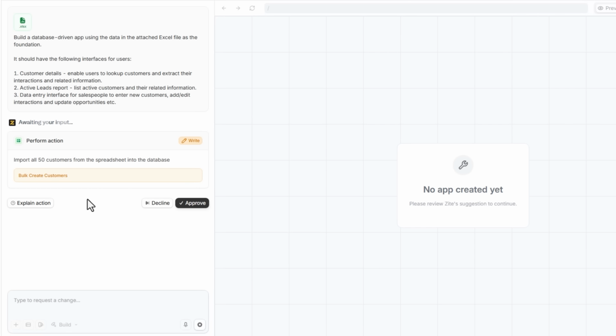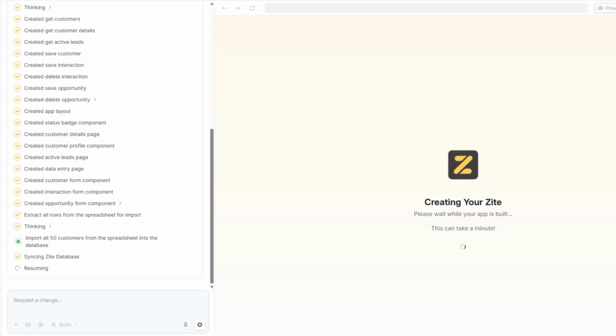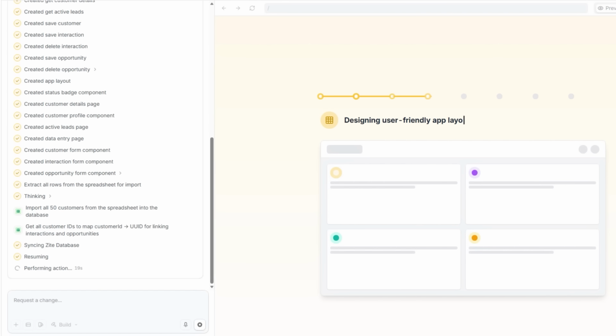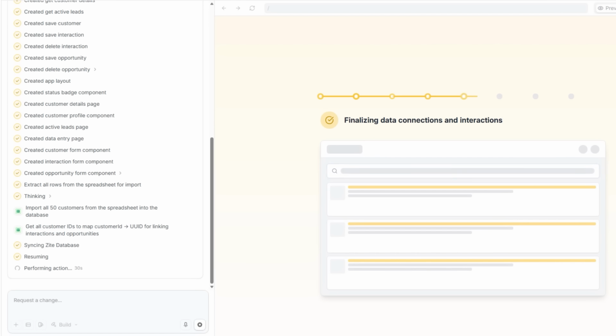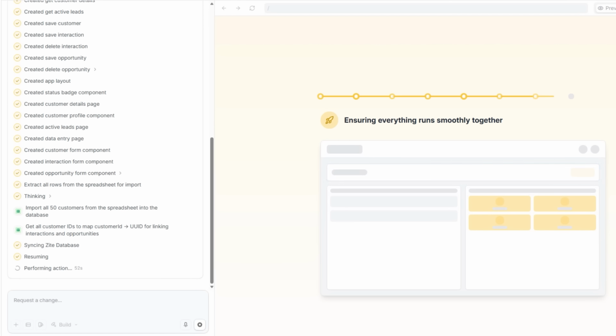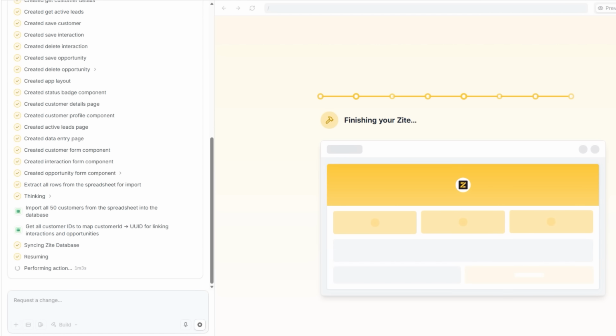Now it wants to know if I want to import my data from the spreadsheet. I'll go ahead and import them so I can hit the ground running. Now it's asking me if I want to map the customers across the three tables. This will allow me to cross-reference the data, so I'll go ahead and click Approve here. Now it's designing the user-friendly app layouts, finalizing data connections and interactions, and ensuring everything runs smoothly together.